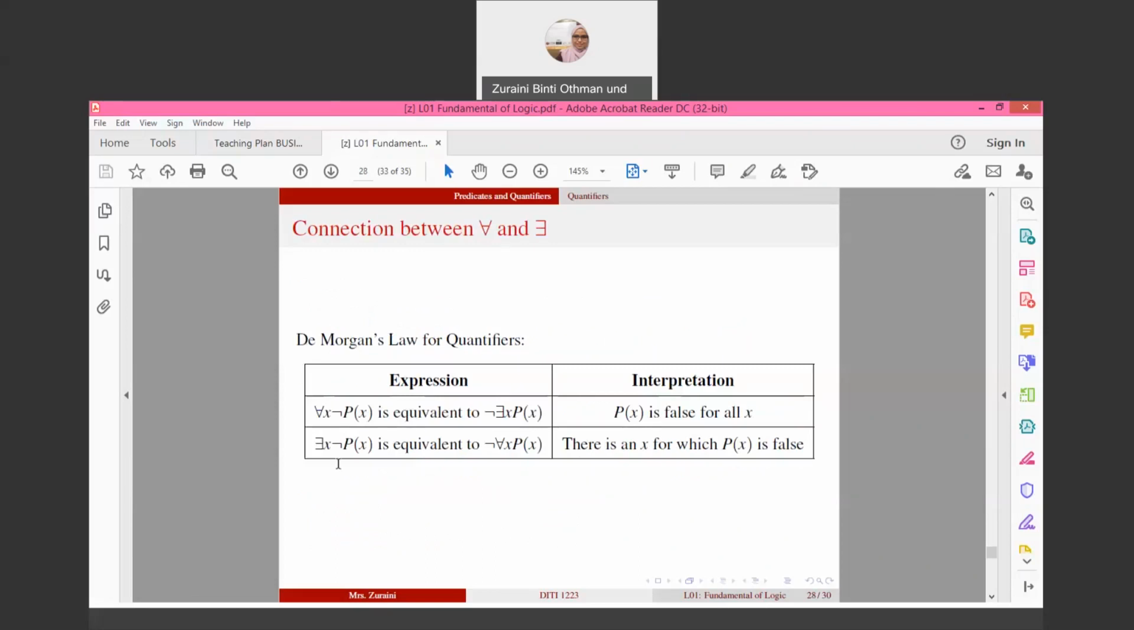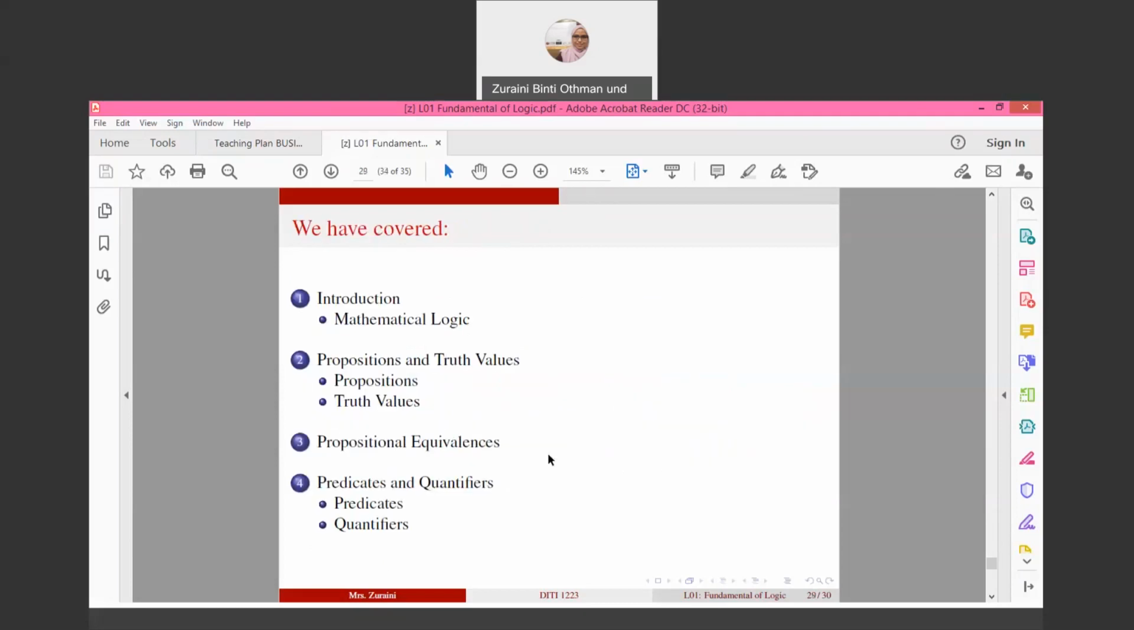Okay, this is De Morgan's law for quantifier. De Morgan's law yang ni ialah expression dia yang ni. De Morgan's law maksudnya dia ialah logically equivalent. So Px is false for all x. Okay, so there is an x for which Px is false. Okay, ada satu x yang dekat situ Px dia false. Okay. Then we have covered all this.